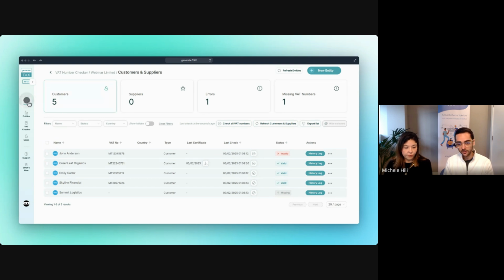We are actually going to be adding a review module within each submission. Thanks to the mapping and the technology behind generate.TAX, we'll be able to help you identify anomalies, for example, sales using input VAT rates. And the idea is, again, not just to have generate.TAX as a tool that will help you generate the VAT return, but also a tool that will help you review and finalize, and at the end of the day, improve the quality of your VAT compliance work. So that's also coming in.